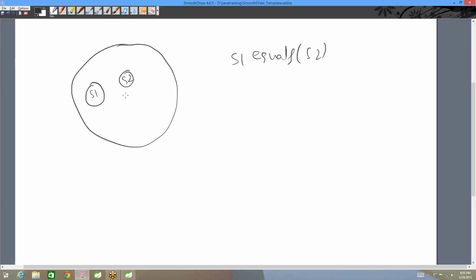That's what I was thinking. S1 equals S2 means it will compare the contents, not the memory address. Can you please let me finish? I know. Okay, I'll talk for the next couple of minutes. Because it's for everybody, Venkat also.